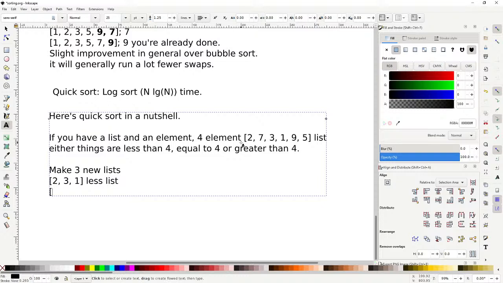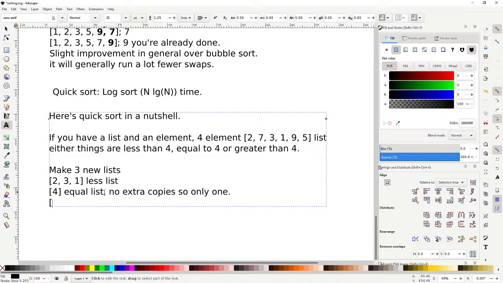And then on the equal list, we're going to stick the element itself and any copies of it. There's no extra copies, so we're only going to make one of them. And then finally, for the greater list, what we're going to do is we're going to say, okay, 7, 9, and 5.